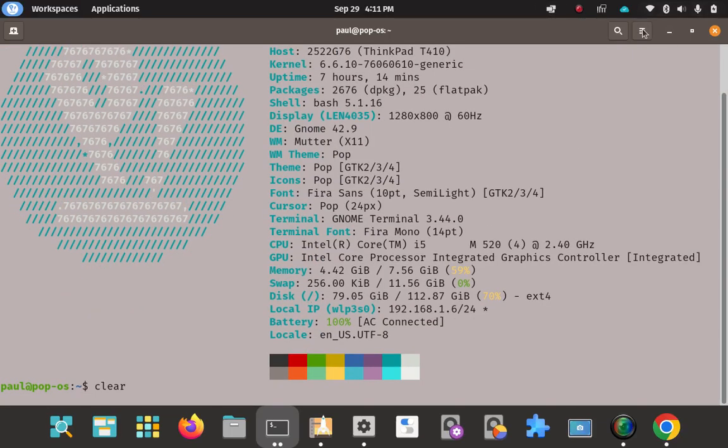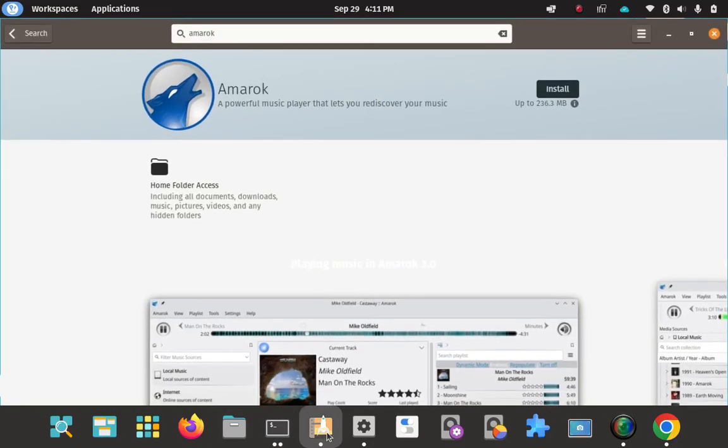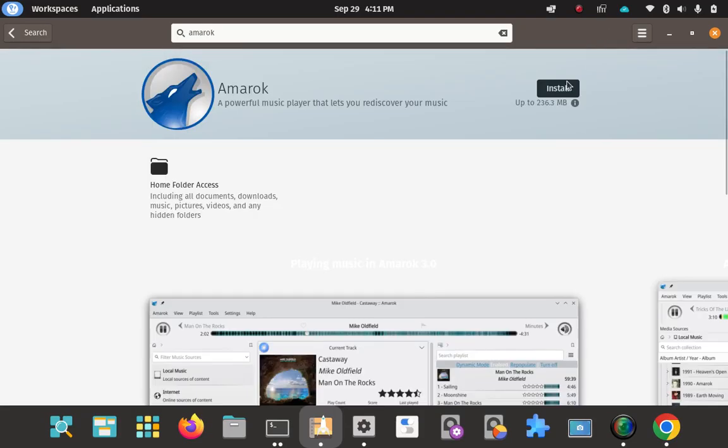Okay, now I'm going to go ahead and do the Flatpak installation method. I couldn't find it actually in the Pop repos, so that's not going to work. And I found it in the Pop Shop, which is also a Flatpak. There's no Deb version here. It's the same version you'll find on FlatHub. I do believe it's 3.1, which is what's on FlatHub.